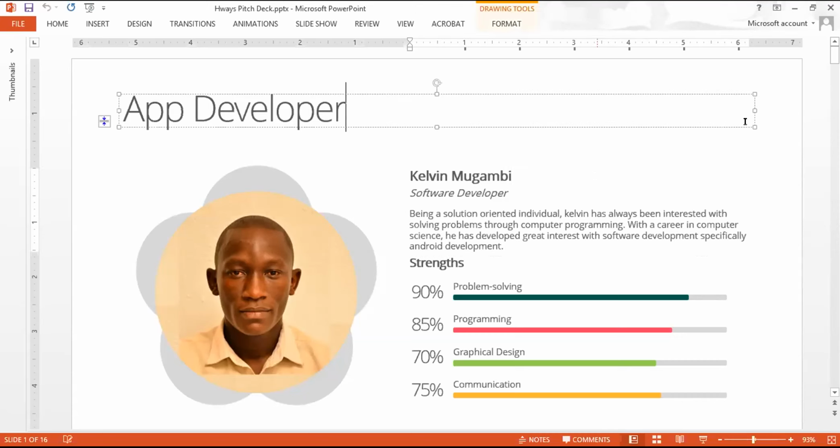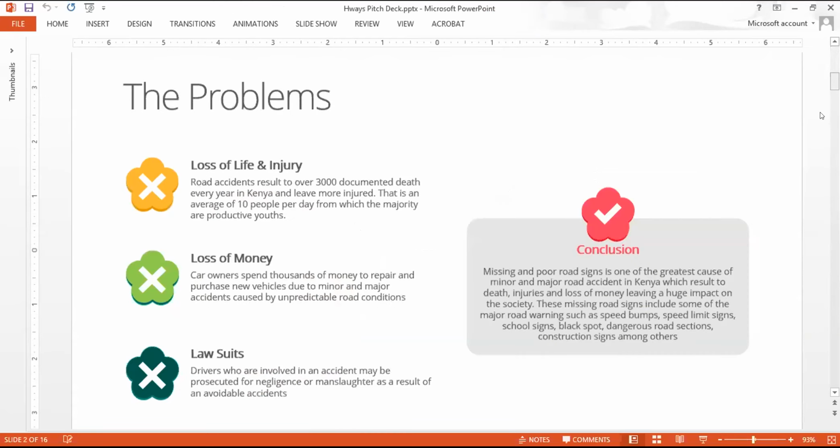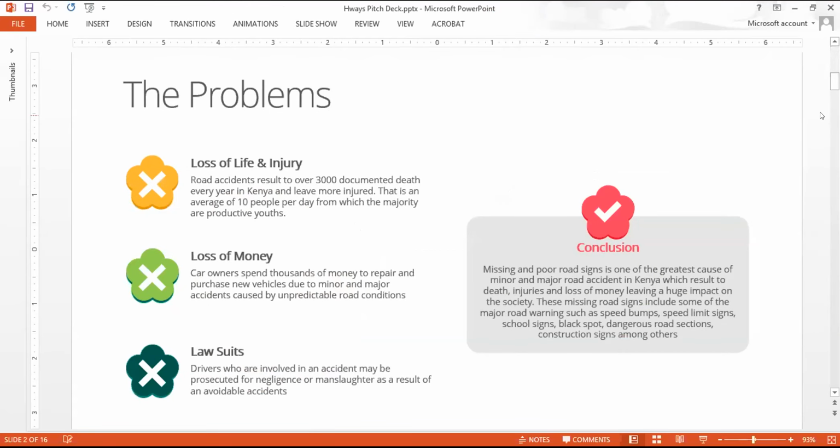It's a new concept, and the problem that the application is trying to solve is basically three things that affect us on the roads. We have the loss of life and injuries. So the application is meant to be used during navigation on our Kenyan roads.